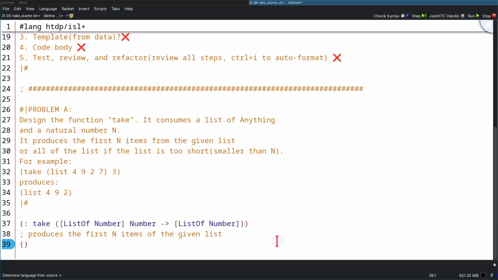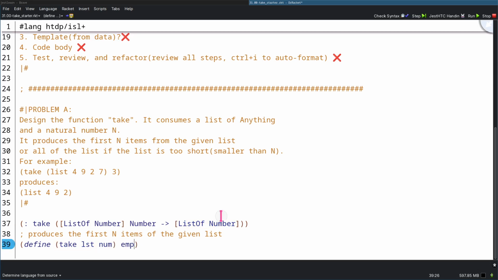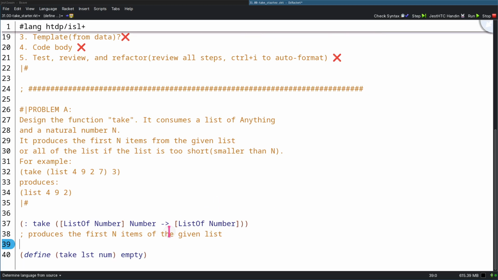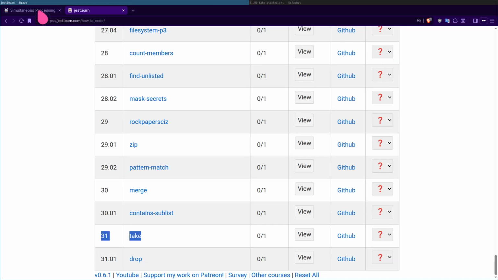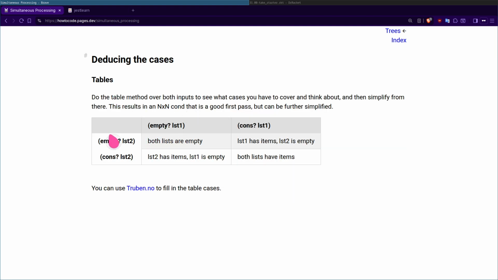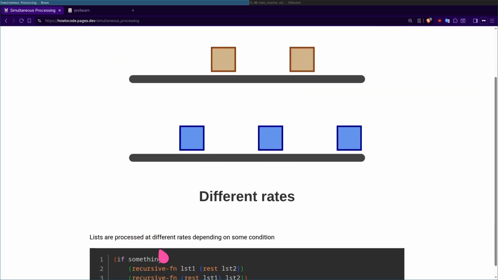Next we can stub this out, define take. We'll call the parameters lst and num, because that's what we are consuming. And this whole thing produces a list, so we can use empty as a dummy value. Now for some tests. How many tests do we need? Well, if we go back to the example over here, we needed 4 things for the case where we were consuming 2 lists. We were given 2 input lists, like so.